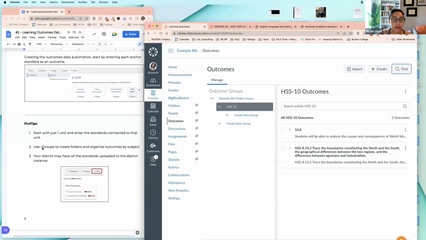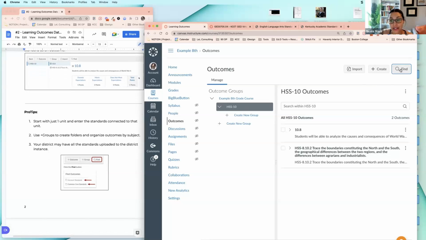Okay, so that's with adding groups to keep them organized. It's like a folder. And then also check to see if your district has already uploaded those for you.